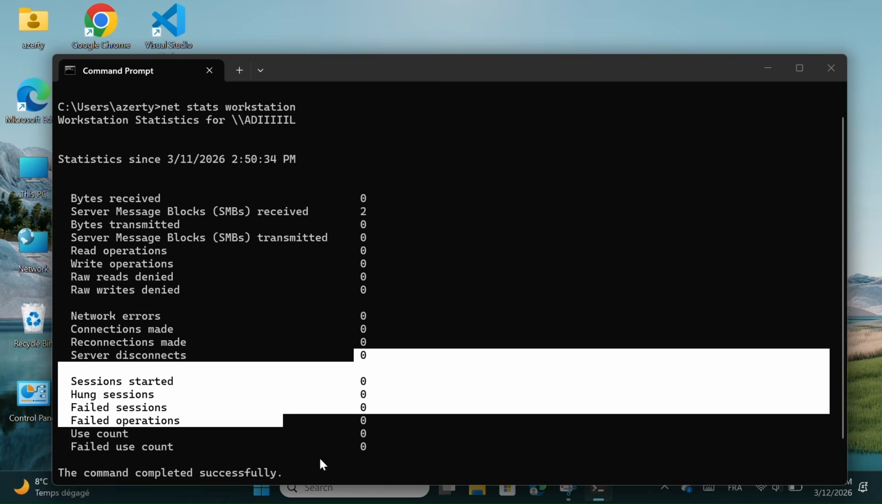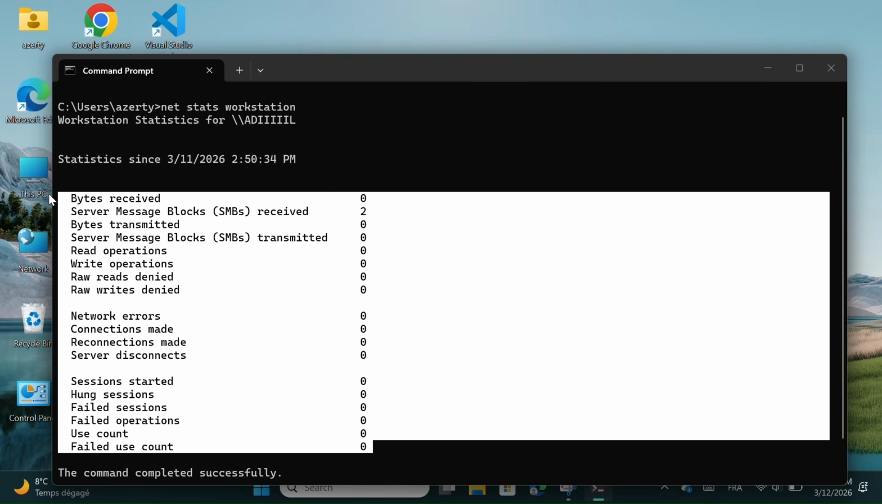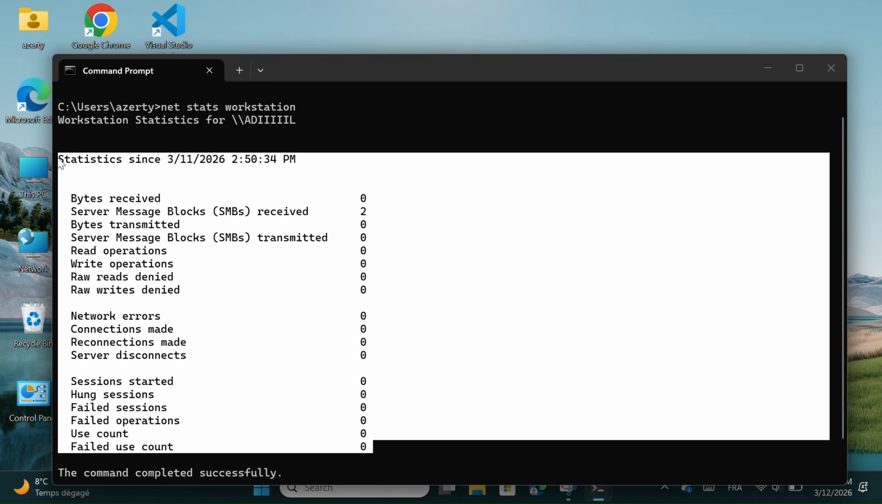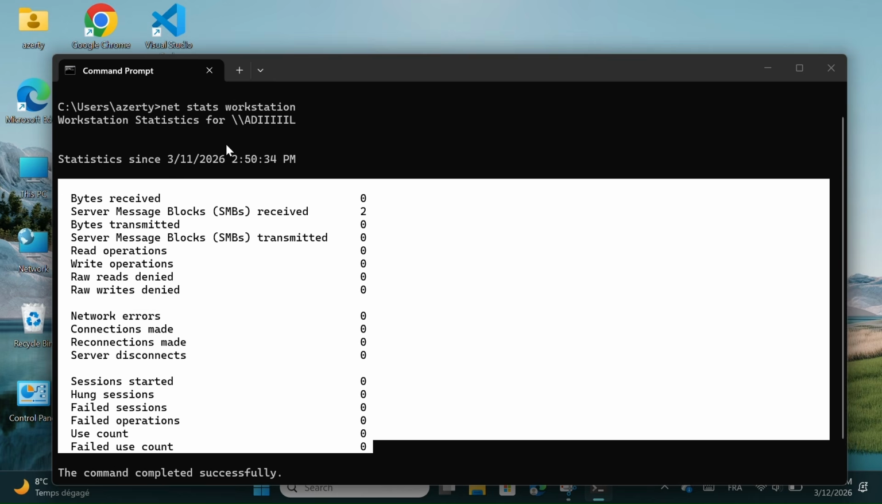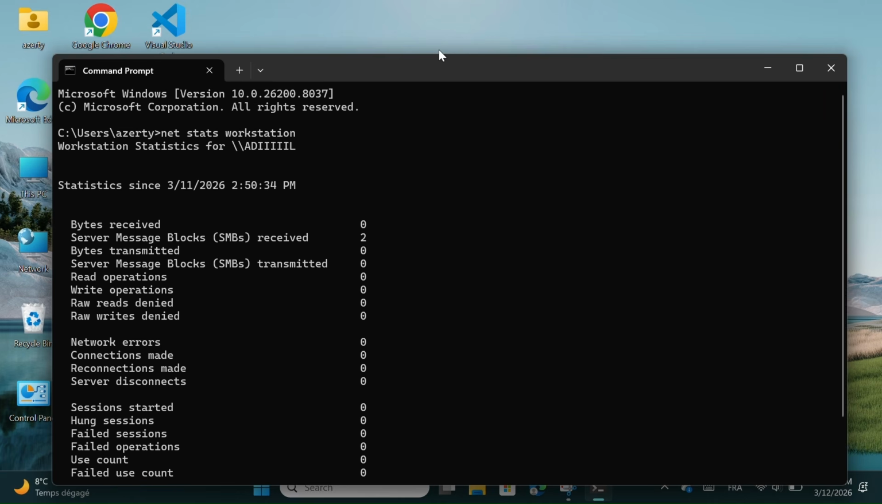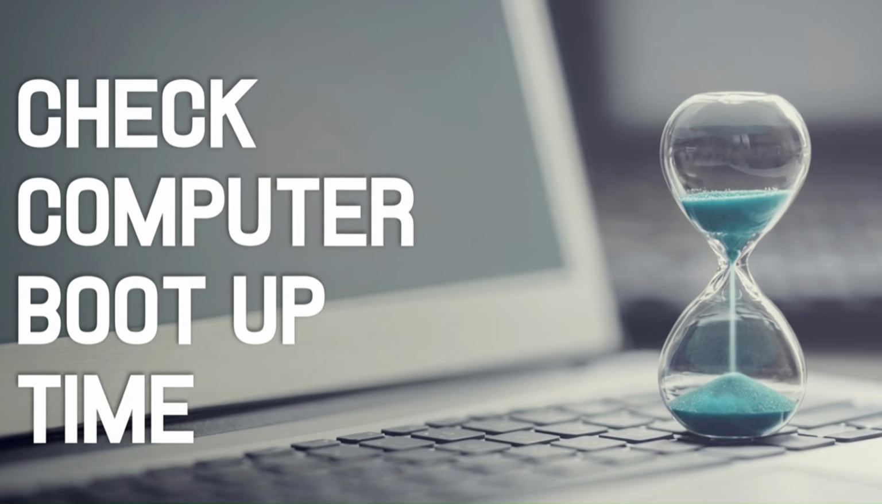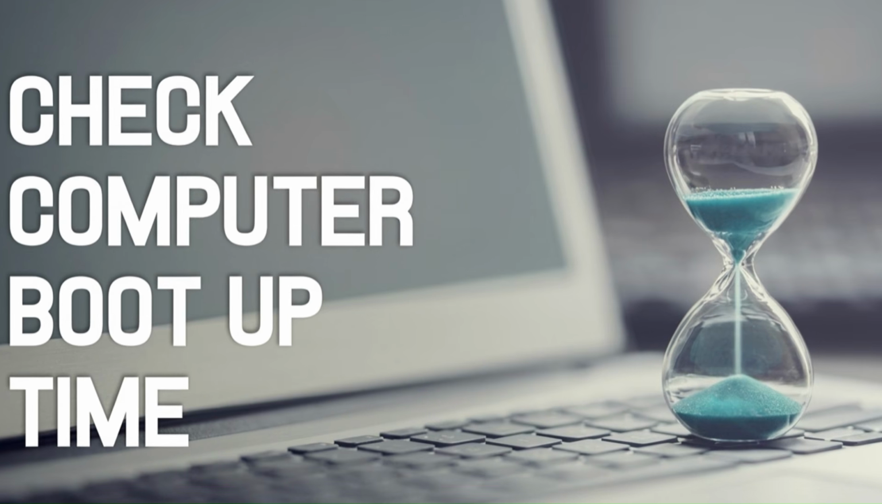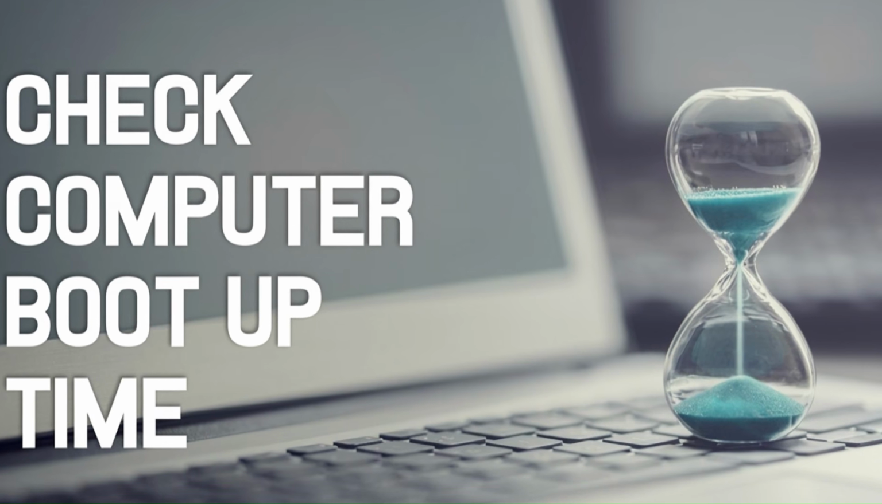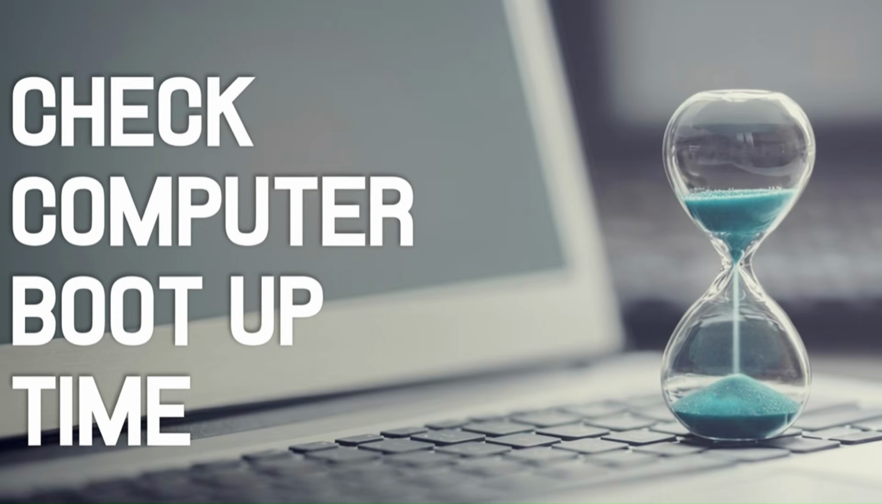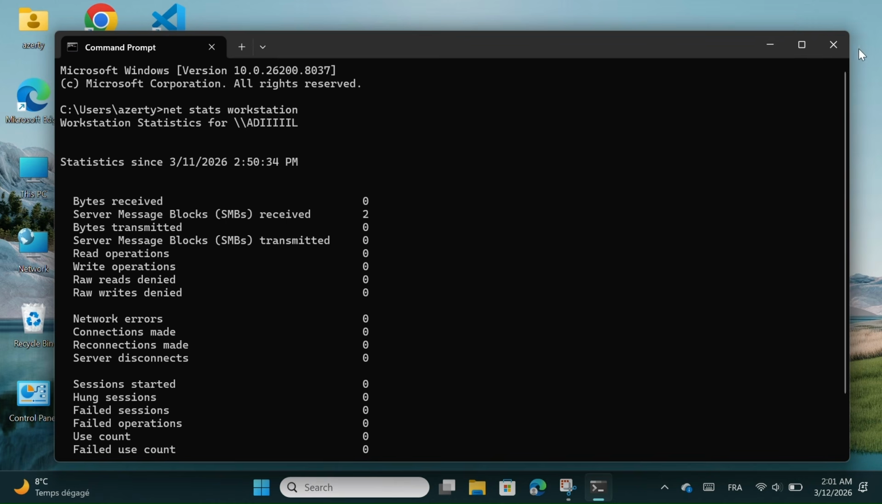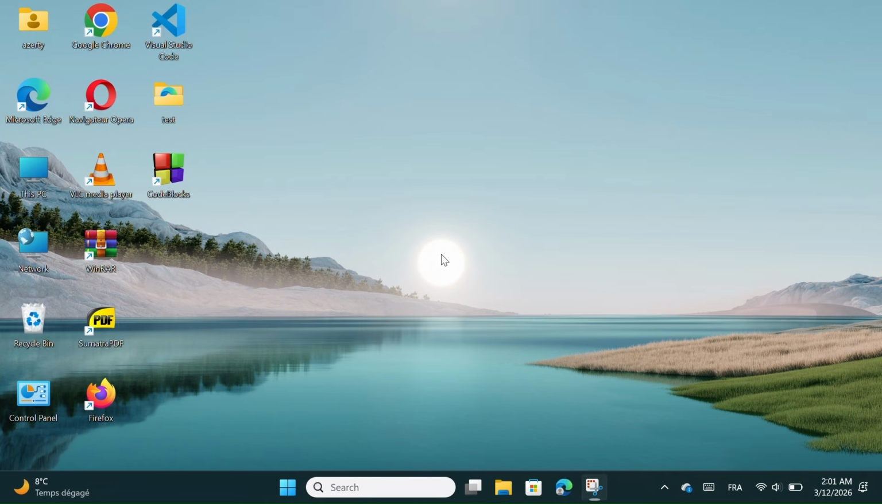One of the most useful pieces of information it shows is the system uptime, which tells you how long your computer has been running since the last restart. This can be very helpful if you want to check how long your system has been active without rebooting. For example, if your computer starts running slower, checking the uptime can help you decide whether it might be a good idea to restart your system. It also shows other details related to network statistics and workstation service activity.